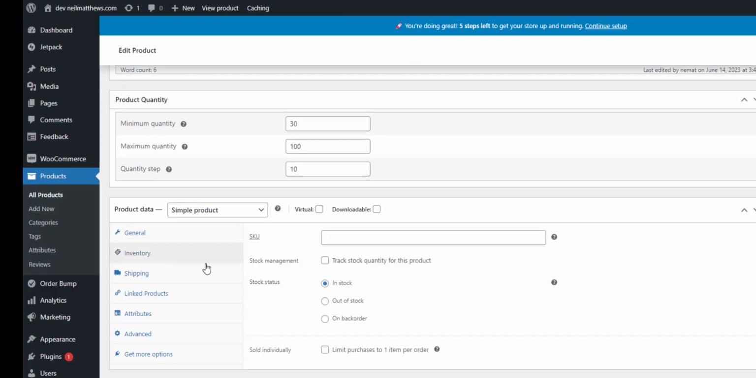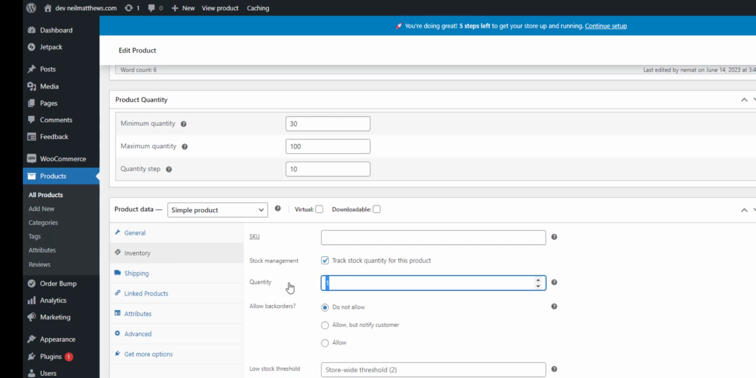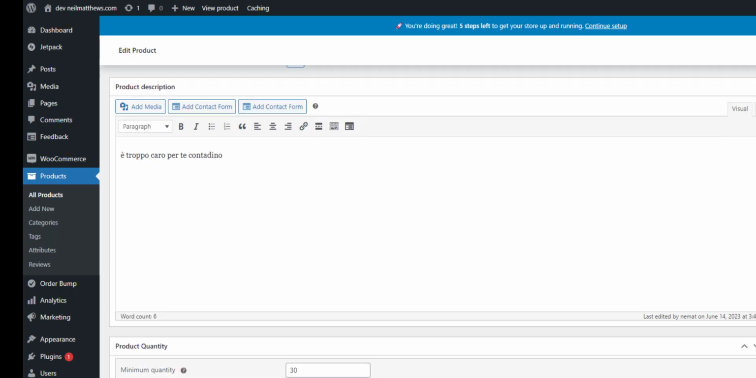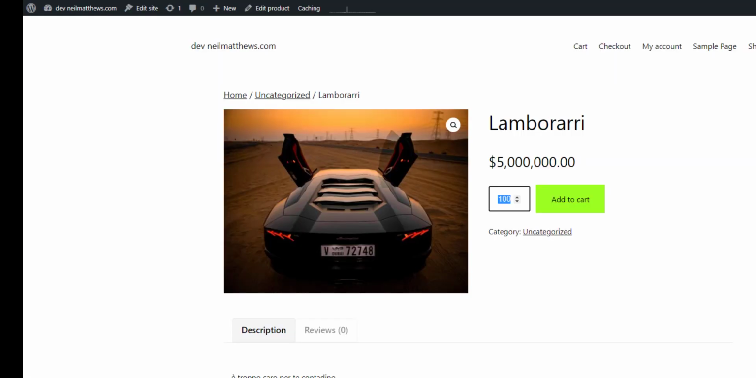So we'll go to our inventory and enable stock management. And let's say we've got 80 in stock. Update that. Let's refresh our product. So again, a minimum of 30, it gets to 80, and won't allow me to click past that.